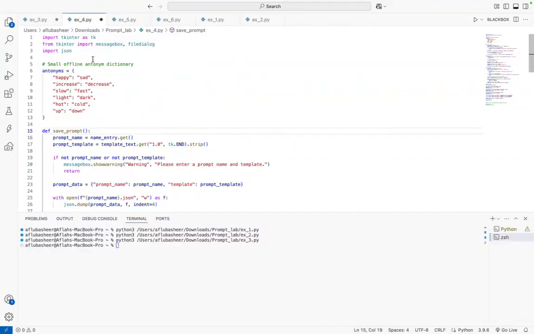Now, the purpose of our program. The goal of this experiment is to design a small interface where a user can create and name a prompt, then save it to a JSON file for reuse, load a previously saved prompt, and run the prompt dynamically by inserting an input value. As a bonus, this experiment also includes a small offline antonym dictionary to make the output interactive.